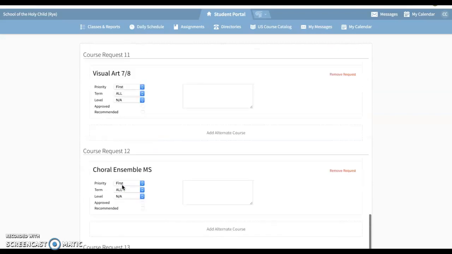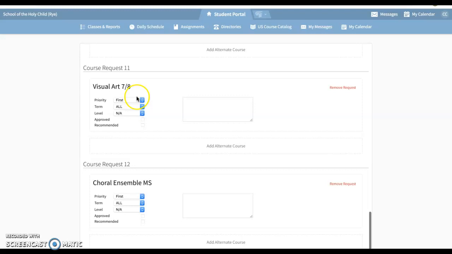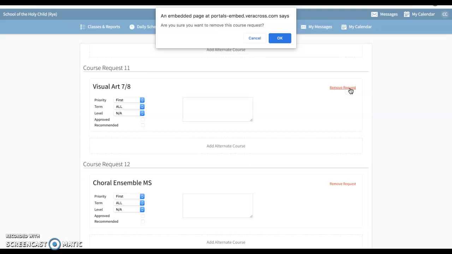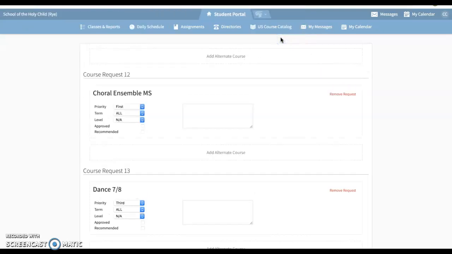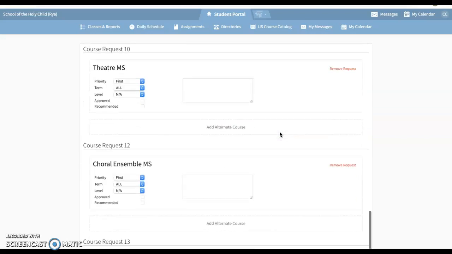Okay, so that means that she does not want to take visual art and she does not want to take choral ensemble. And she needs to remove those from her form, otherwise she's going to be placed in them. So she's going to go over here to visual art. She's going to hit remove request. She'll be prompted up here to make sure she wants to do that. She's going to say okay, and it's going to go away. See, it's left her form, okay?